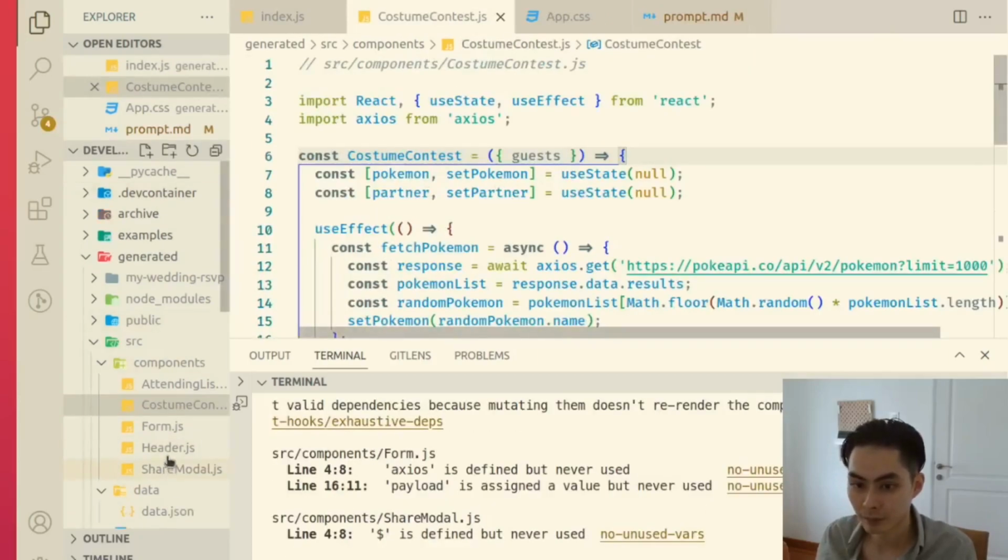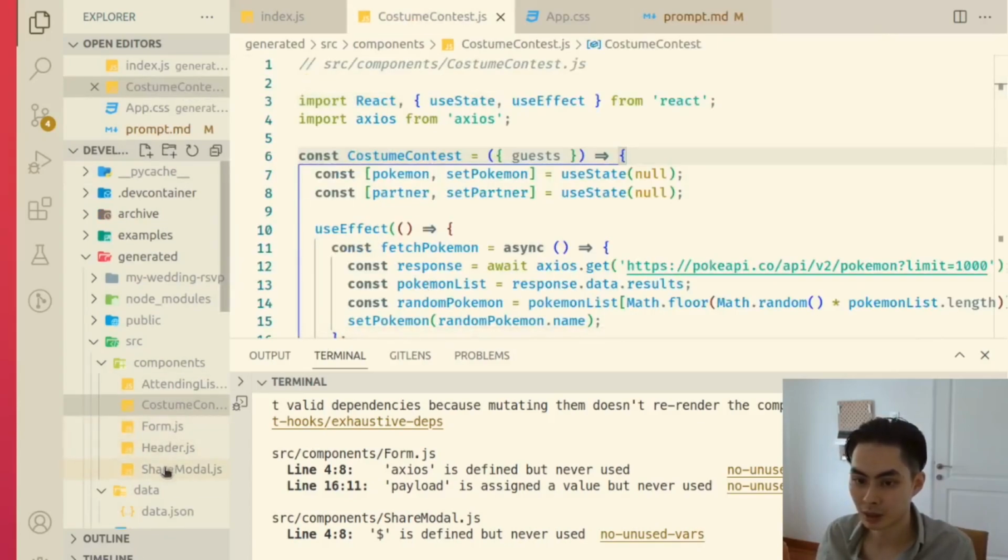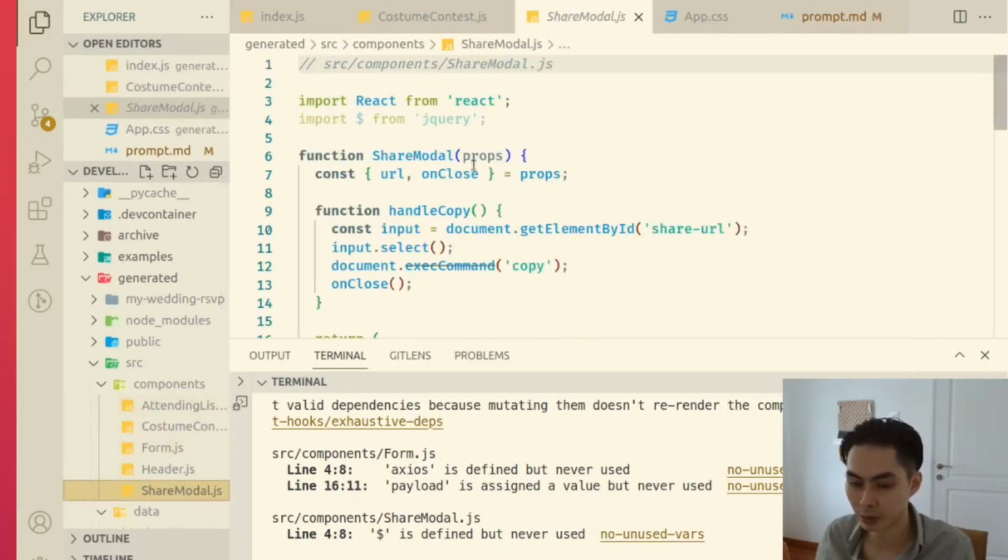Let's close that out. And then header.js is also pretty straightforward. Again, you don't need this. I commented about this before: you don't need this anymore in modern React. You can omit that. Not necessary, but the function is there. RSVP form is there. This is very straightforward as well. The last one is share model. We haven't got to look into it, but that's fine.